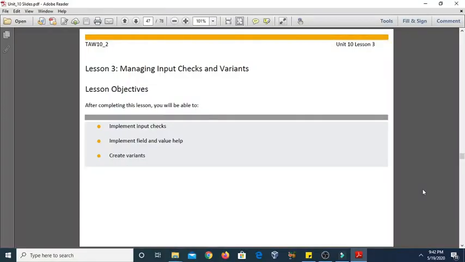Dear students, starting with the next lesson, lesson number 3 of unit number 10, managing input checks and variants.